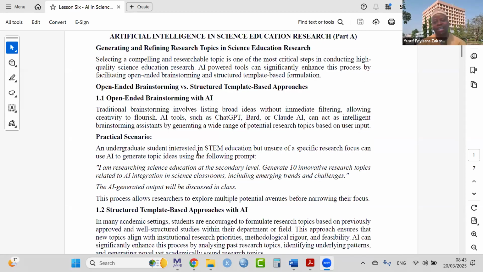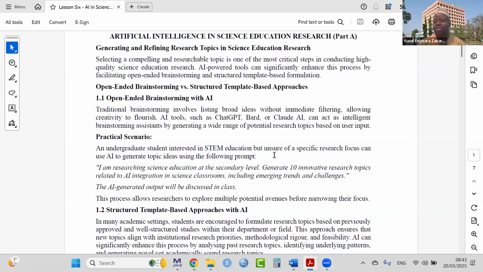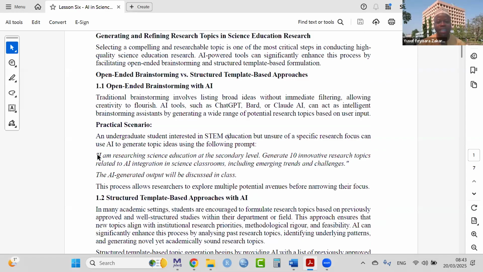So let's look at a practical scenario. Look at this undergraduate student, poor student. What happened? He or she is interested in STEM education, just like you have integrated science, STEM education, but is unsure of a specific research topic or research focus. So that kind of student can use AI to generate research topic ideas using the following prompt. So we have a sample prompt here that the student can use.